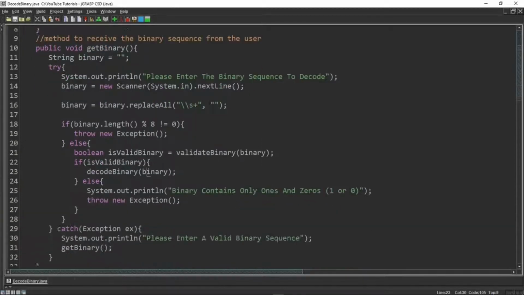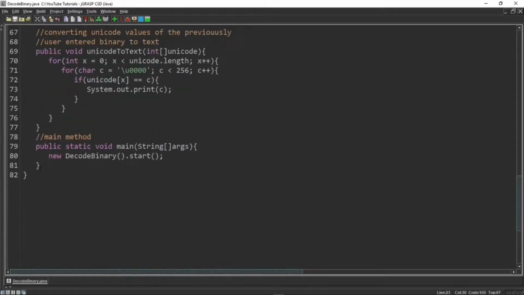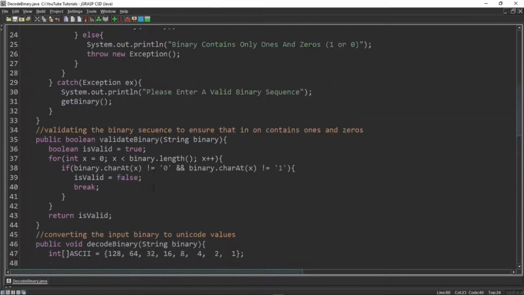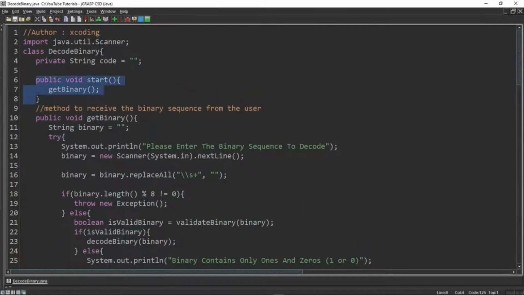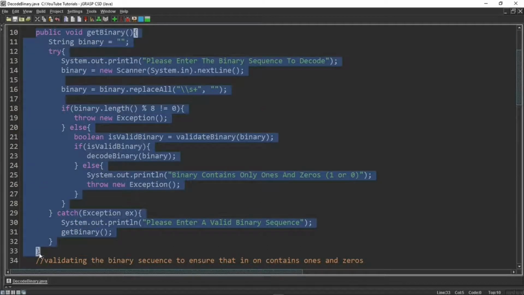Okay, so let's scroll down to the bottom of the code. This is the entry point for our application. The first thing that will happen when you're running your application is it's going to create an anonymous object and then call a method start in the decode binary class. If we come up here, we can see that the start method is going to call a method called getBinary. This method called getBinary is defined down here.